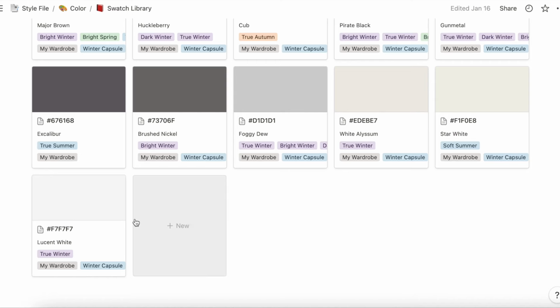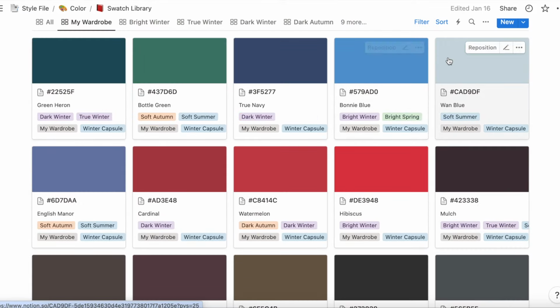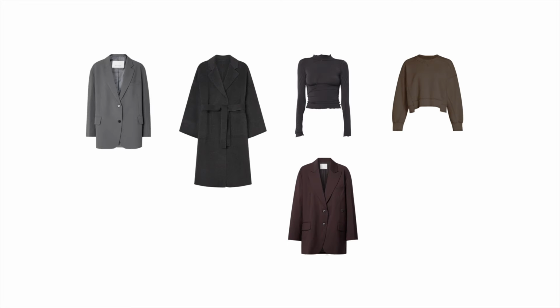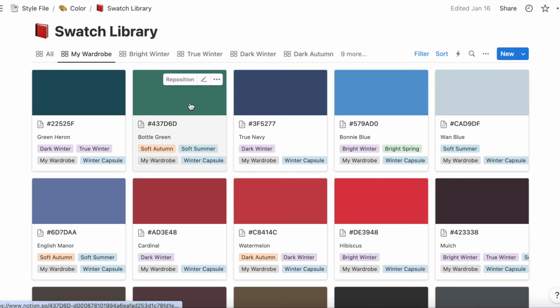This winter, my neutrals include shades of white, gray, black, dark brown, and light denim. I've really been enjoying including more brown and dark gray in my wardrobe. Since I'm a true winter, black looks good on me, but deep and cool browns and grays are even better. For my statement colors, my palette includes bottle green, dark teal, medium blues, a slightly muted navy, and cool reds.